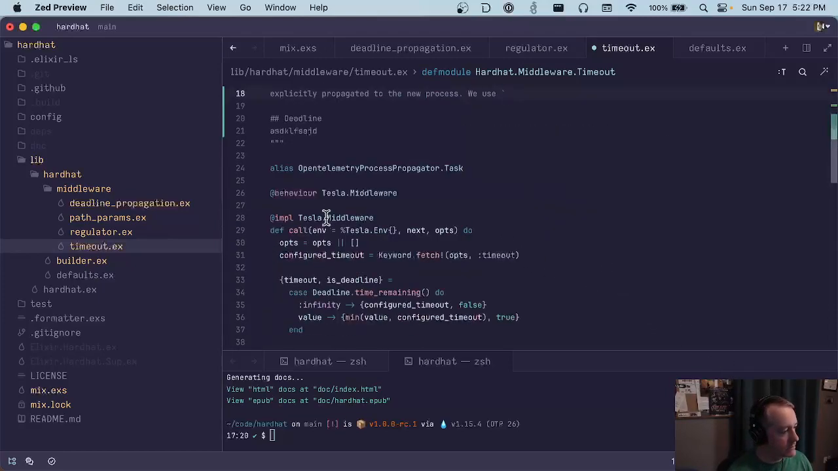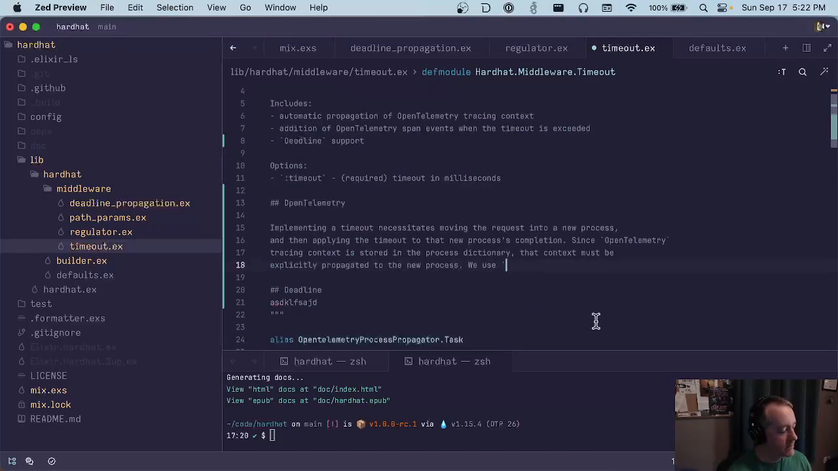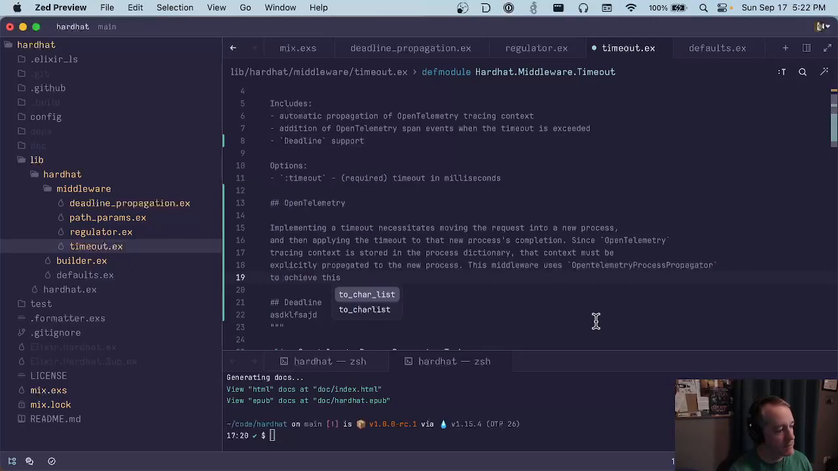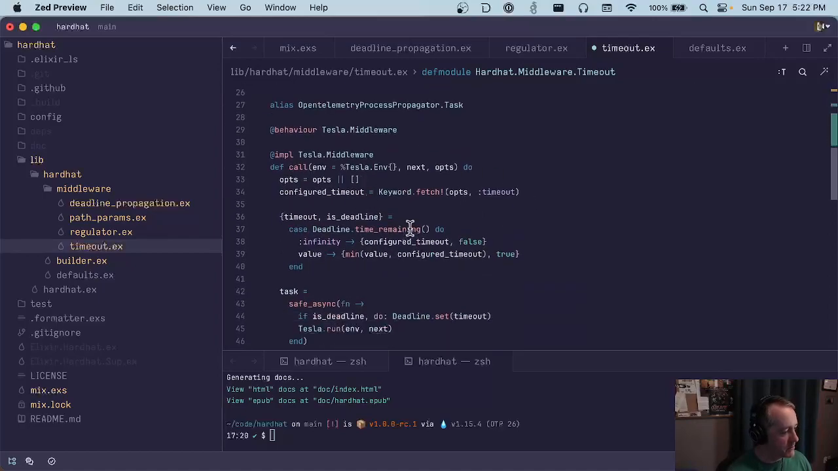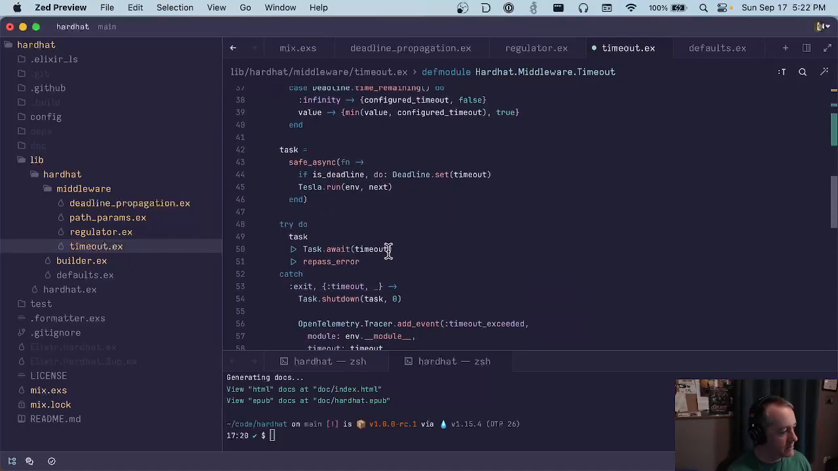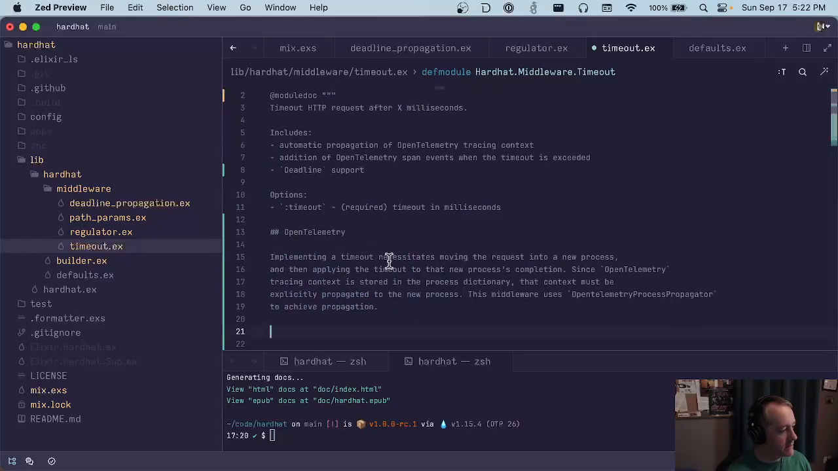We use, or say this middleware uses, OpenTelemetry process propagator to achieve this, to achieve the propagation. Okay. So that describes what we mean by propagation. And then let's talk about the event.